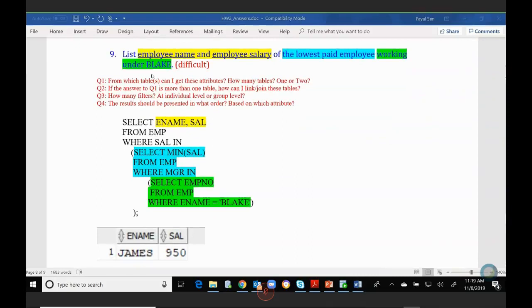So here the question is: list employee name, employee salary, and the lowest paid employee working under Blake. We have this question in three parts basically, and this is what we call a subquery. How a subquery usually works is it starts from the innermost query, takes the result of the innermost query and applies it at this point, then does the next in line, and then the final query where it is displaying.